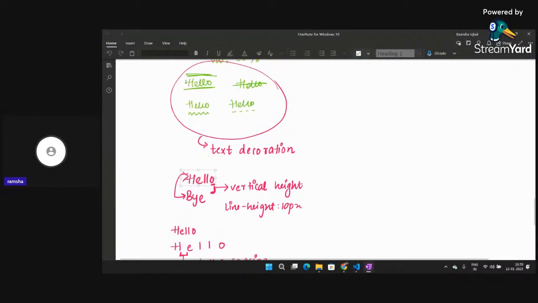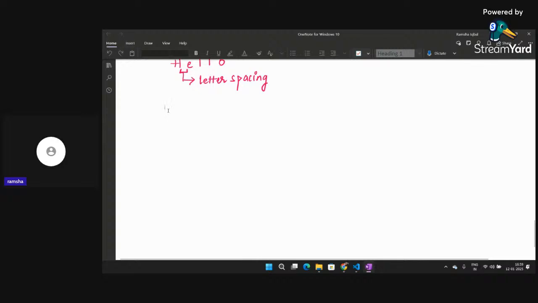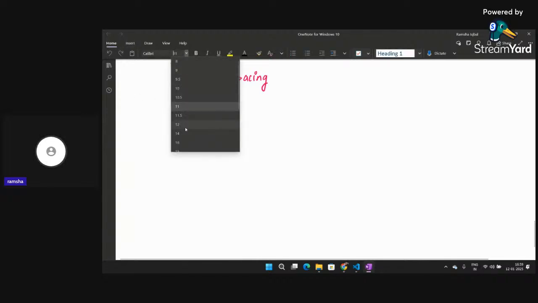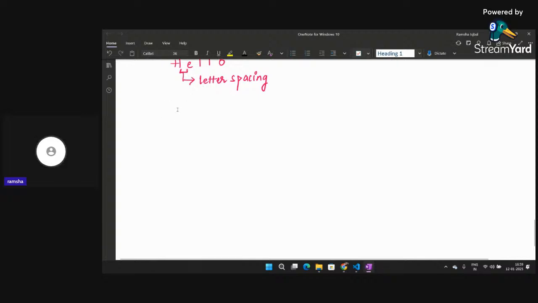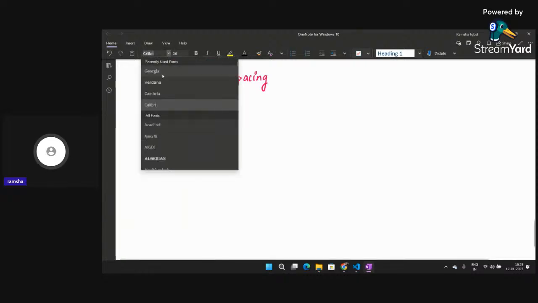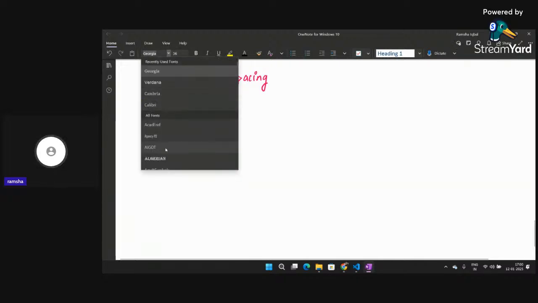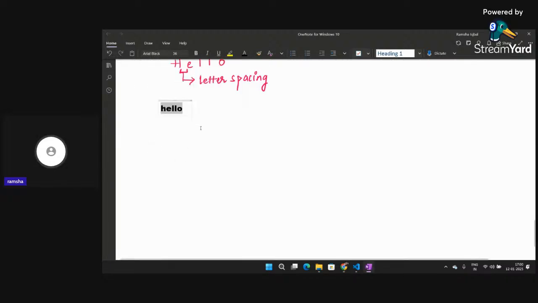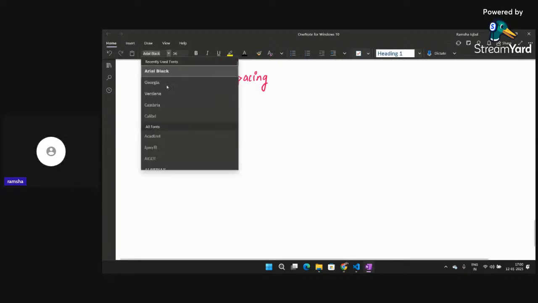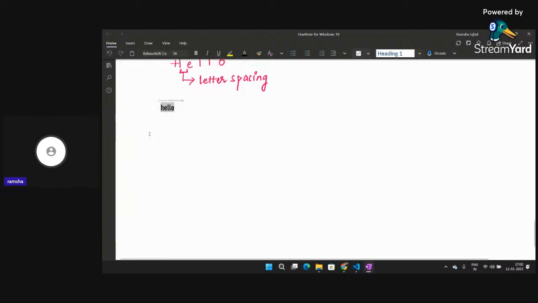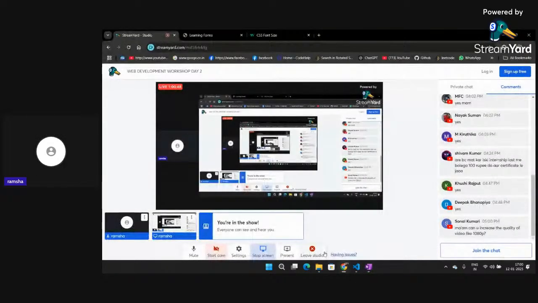Now, if you go to OneNote and I'll try writing some text here, I'll increase the font size to 36 for better visibility. If you see this particular portion, hello, and I change the style of the font, I can change it. See, this is Arial Black. This is a different font. So how can we do this using HTML?